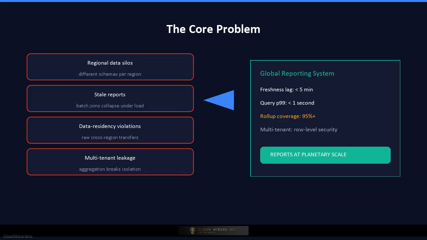Here is the core problem. A global enterprise has hundreds of product lines, thousands of internal and external users, and data flowing in from every region on the planet. A finance analyst in Singapore wants a real-time revenue report. A marketing director in Berlin needs campaign performance broken down by country. A compliance officer in New York needs an audit trail of all data access.